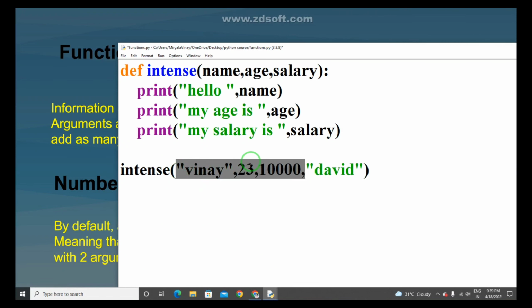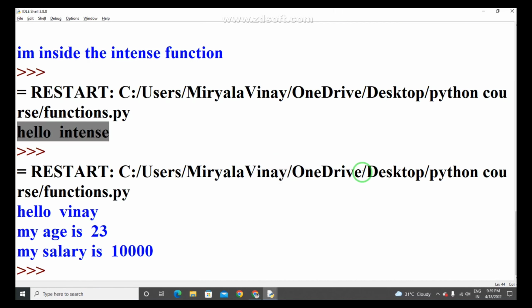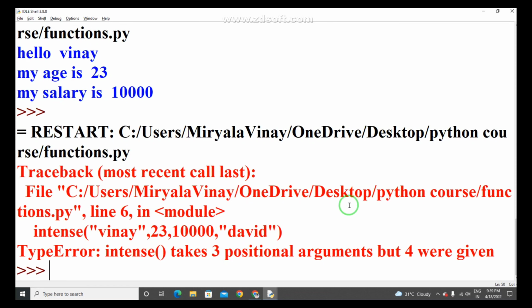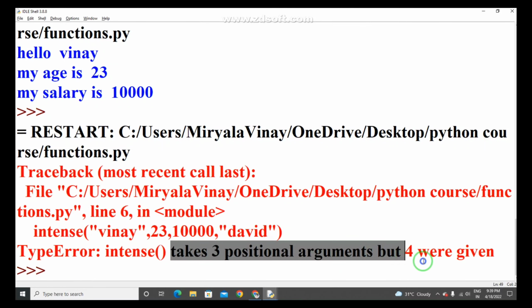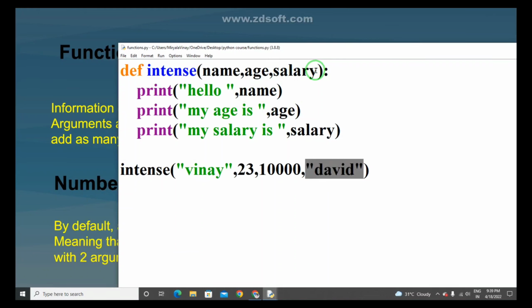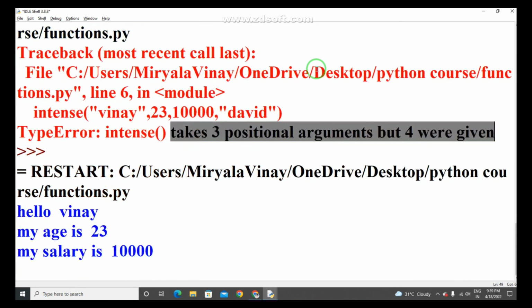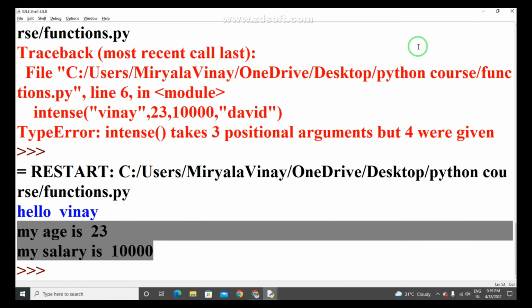So initially our function accepts only 3 arguments, right? I am passing a 4th argument also. In that scenario, when I run this program, you can see there is an error, because it is telling the type error: instance function takes 3 positional arguments but 4 were given. It means the instance function will accept exactly 3 values only, but you have mentioned a 4th value also. So to avoid that error, you can simply delete that, and you can run. Now it will work fine.